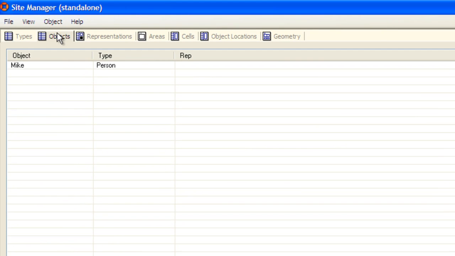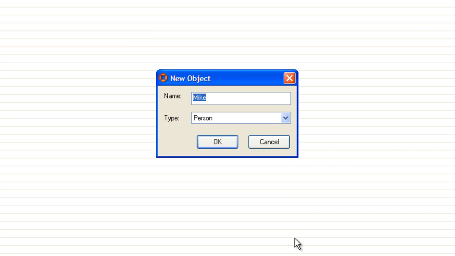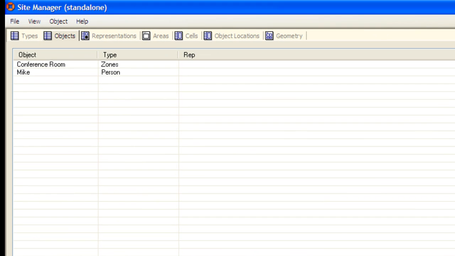And then we will create a zone object. So we go New. We'll call it Conference Room. And we will select Zones as the type. Click OK. Now we need to define the roles that will monitor the spatial relationships.